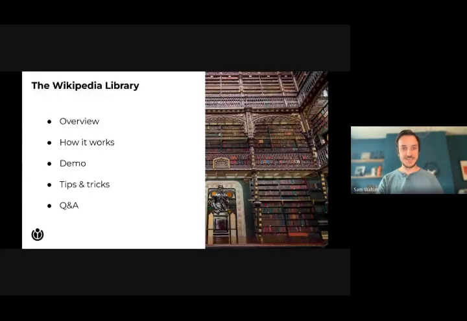So today I want to give an overview of what the library is and how it works. As said, I'll give a bit of a demo and walk through how to use the library, how you can use it to do your research. A couple of tips and tricks for things that maybe aren't quite super obvious when you first use the library. And then, yeah, absolutely happy to answer any and all questions. I see there's one in the chat already, which I'll come back to for sure.